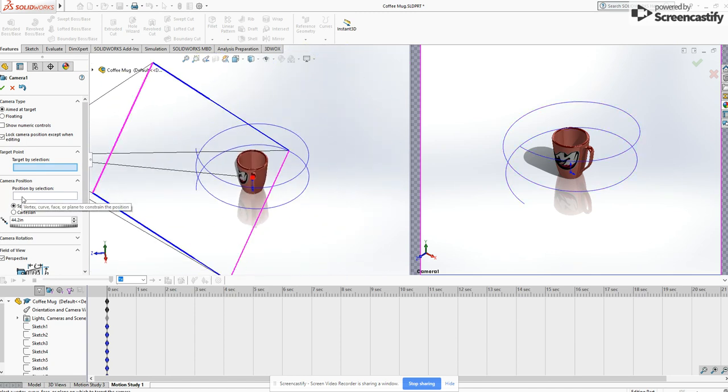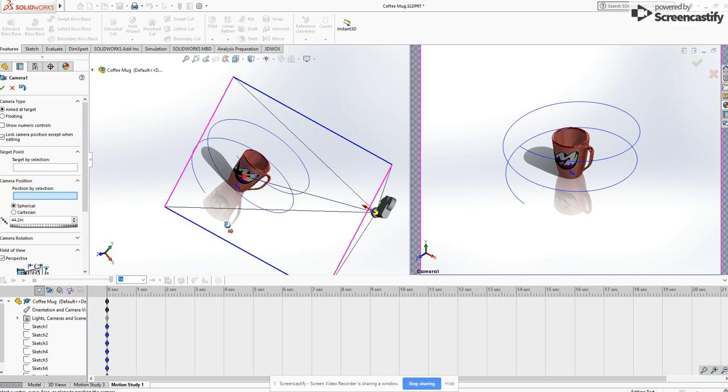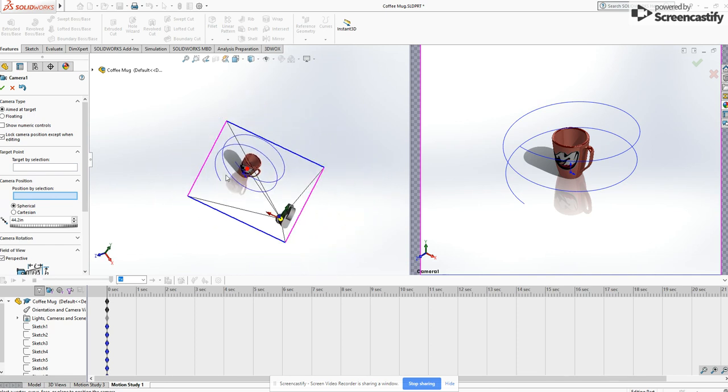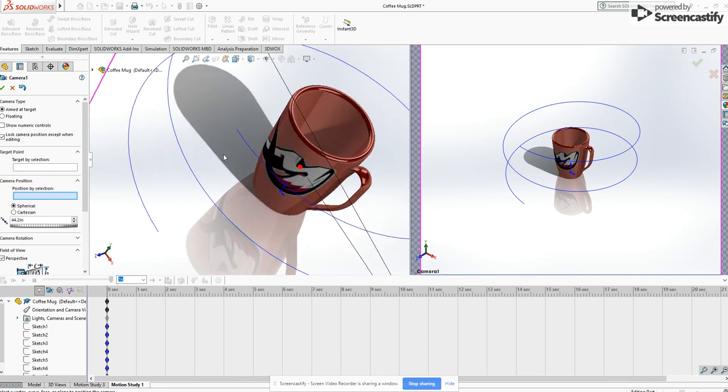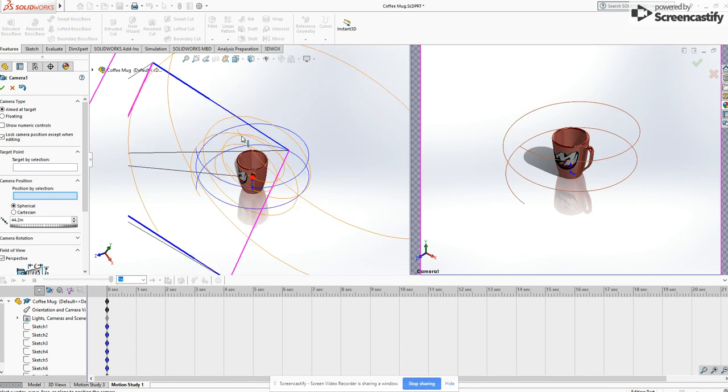The next one, when I click here, it says Position by Selection. So I'm going to go to the starting point. In my case, I'm going to pick the highest point on my spiral.